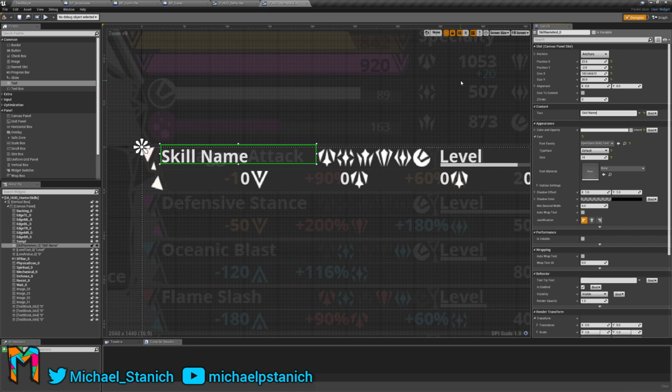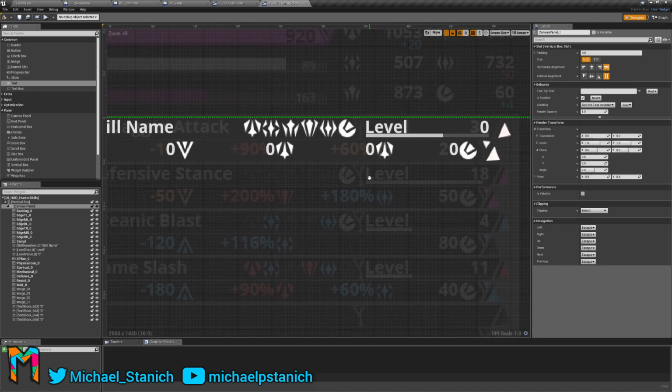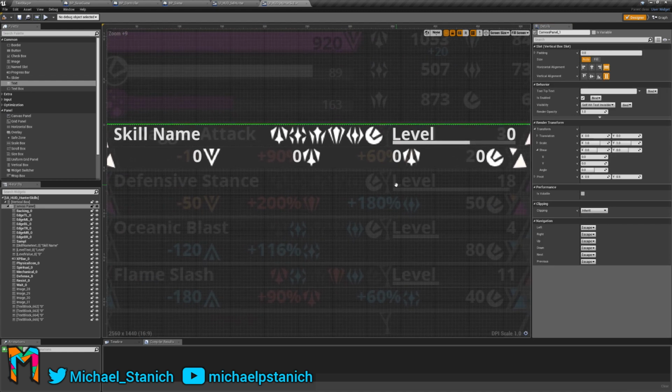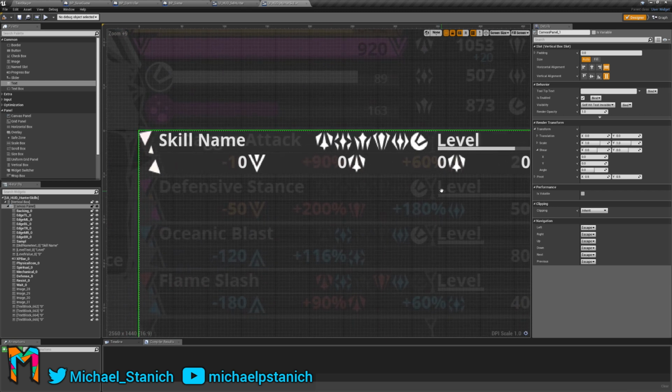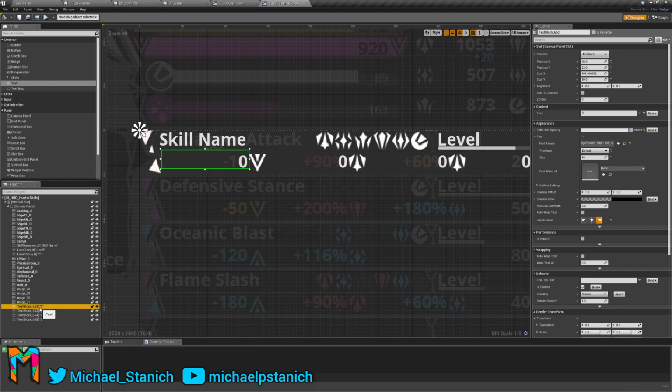Skill name. That way when I go to test it, I can see it. And I'll be like, oh, everything's at 0, which it shouldn't be, because nothing starts at 0. Everything starts at 1. It's actually not 100% true.